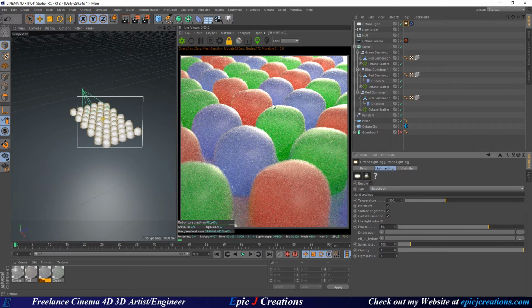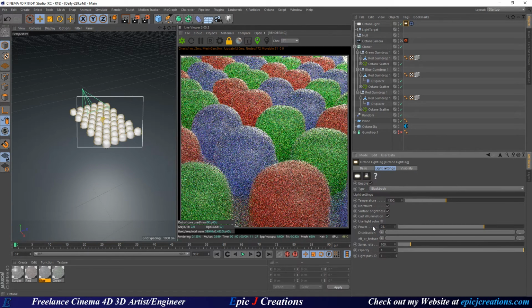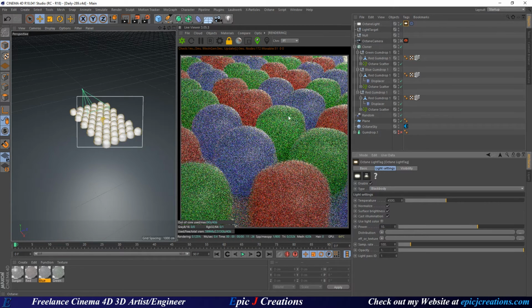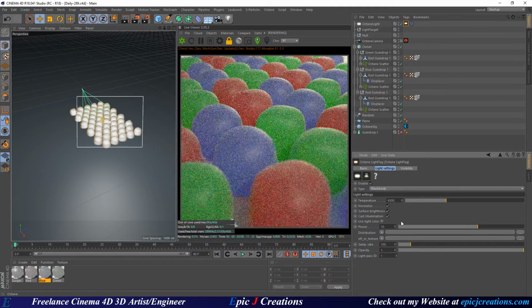This just looks really cool. I think that's just beautiful. Let us bring our power back to, say, 25, just a little bit less. Even a little bit less. I'm thinking, okay, maybe 10. I want that rim light in the reflections, but I do not want so much intense light going on.